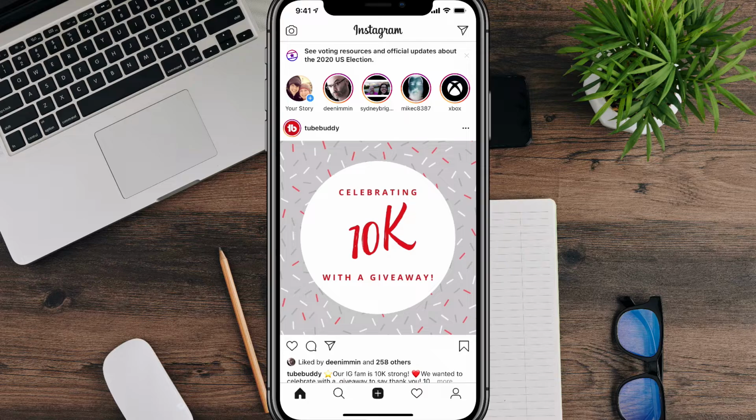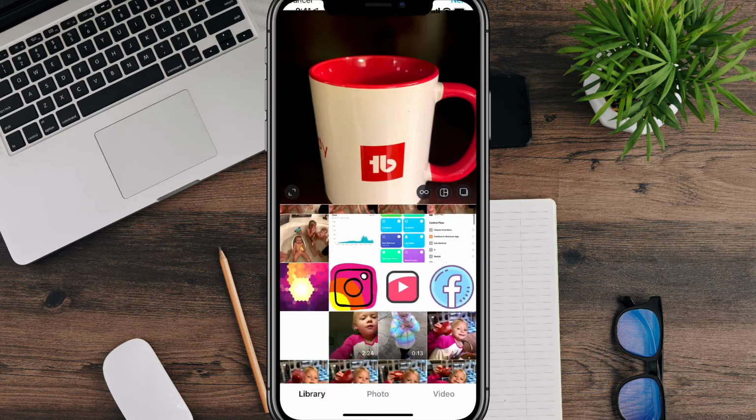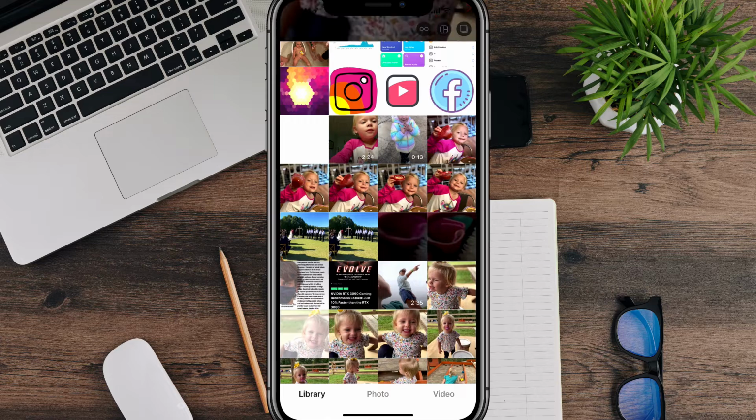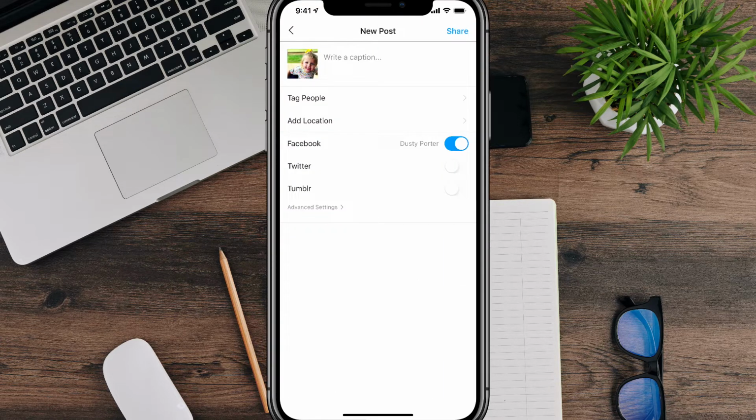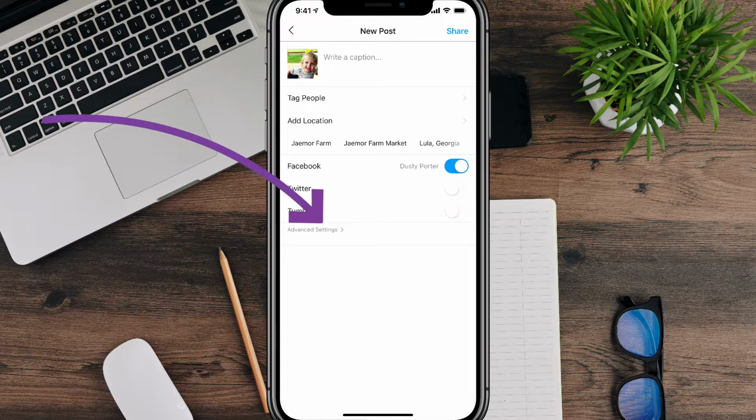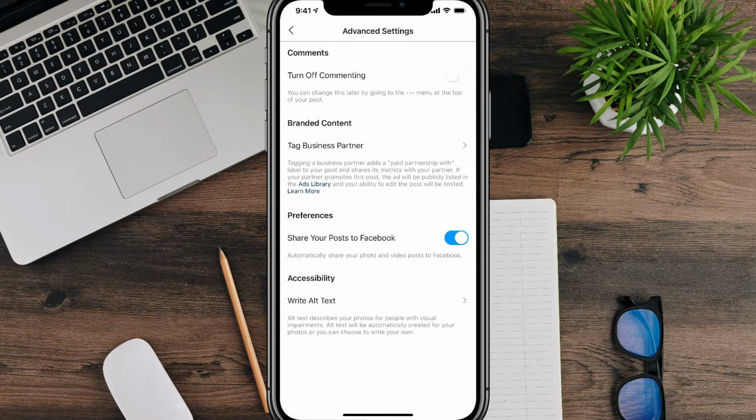So if we go here and go to add a new post and then we find the images that we want to add. Let's say I want to add this image here, and then we go on like we are making the post like normal. What you're going to want to do is tap on the advanced settings option, which is the very bottom section there. And at the top, you're going to see here where it says turn off commenting. And then if we check that box there, that will disallow people from commenting on that specific post. Not the entirety of your account, but just that specific post.